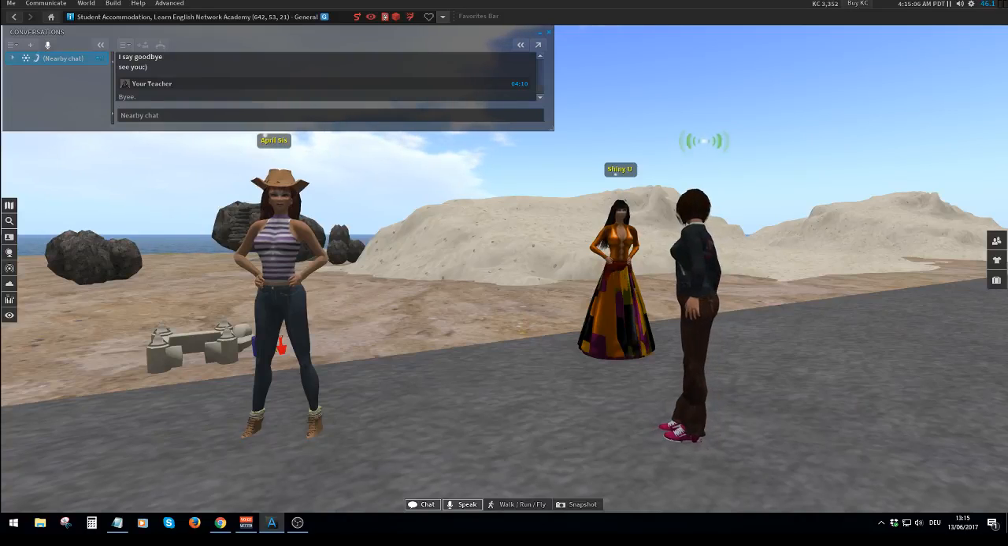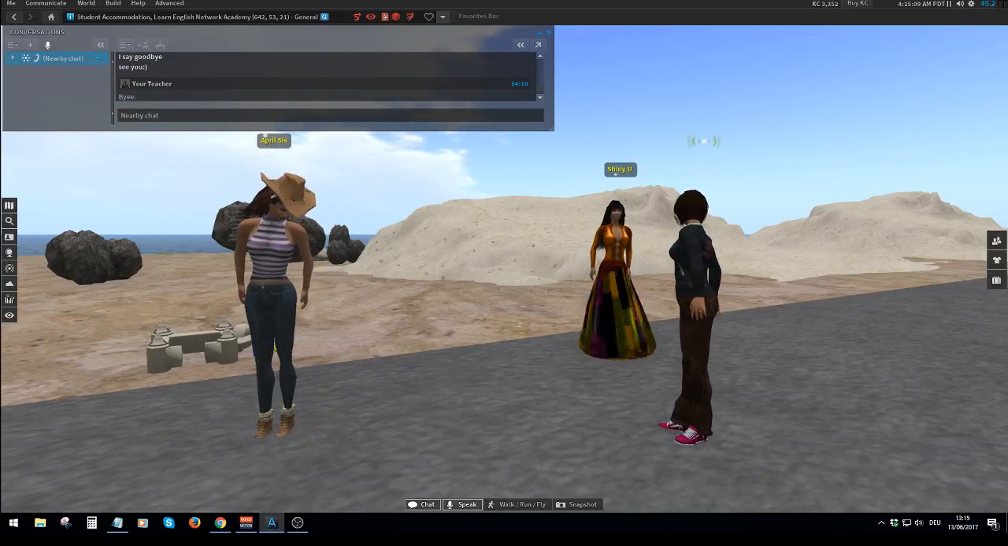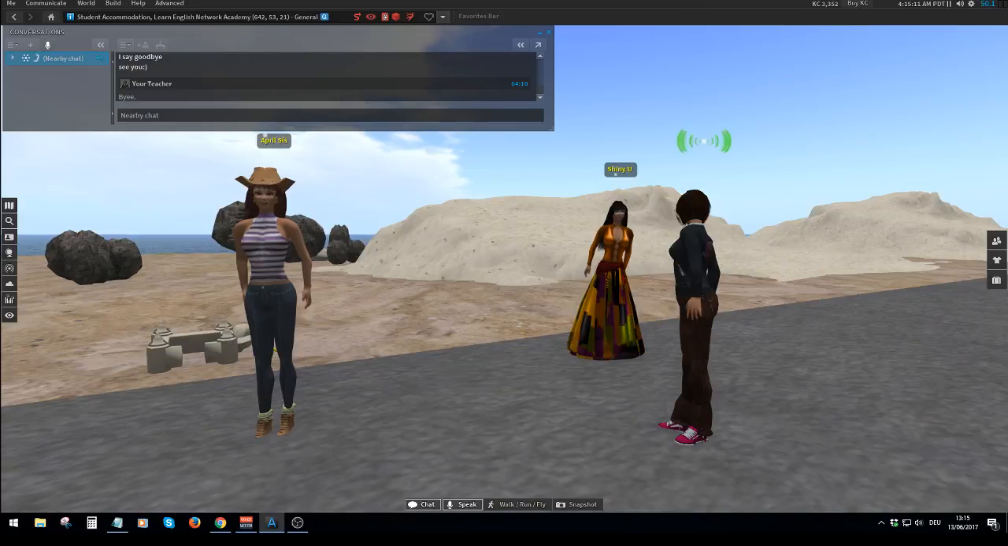I mean, it's nice being in virtual worlds and wandering around looking at things, and yeah, it's good fun, but it's fun. It doesn't really activate your learning synapses.